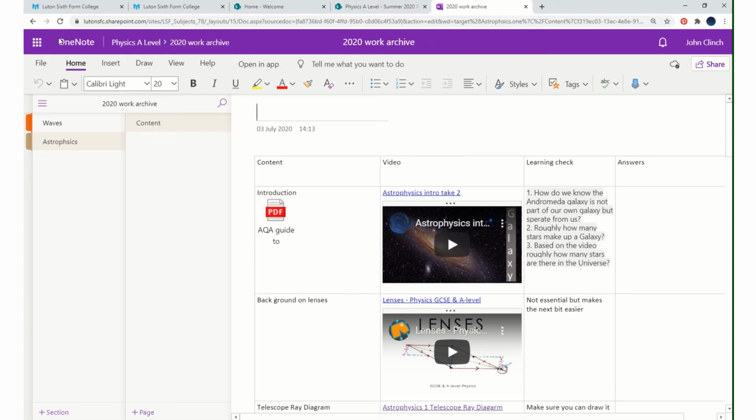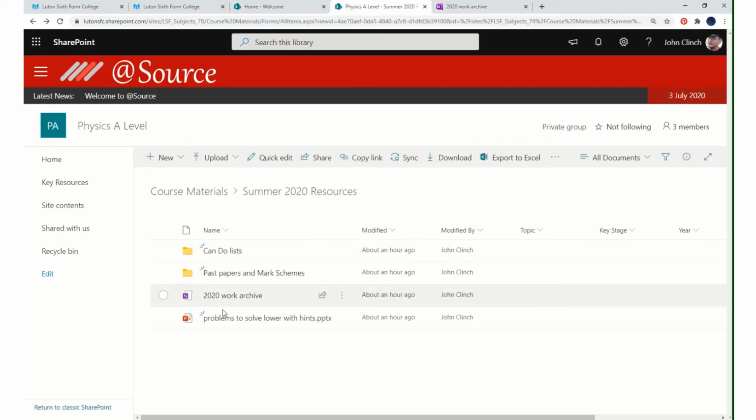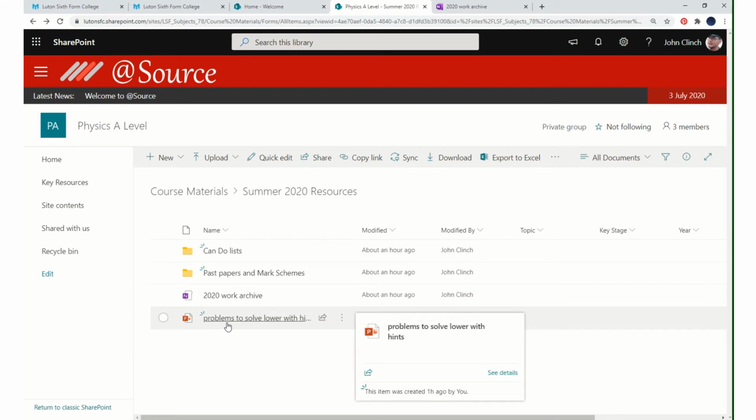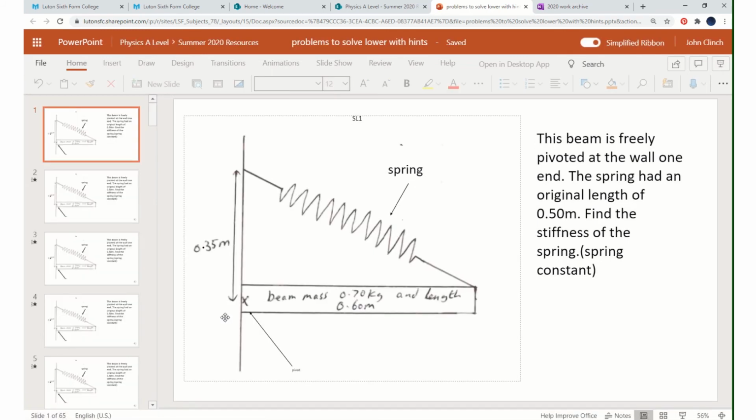Finally, the last thing in the folder is, okay, sorry, give me a moment, this very big PowerPoint here, problems to solve lowers. If you play that PowerPoint, it now contains hints. Actually, I think that PowerPoint is going to need to go in a folder, so it'll be called problems to solve lower with hints, and we'll put all the answers to all these in as well.